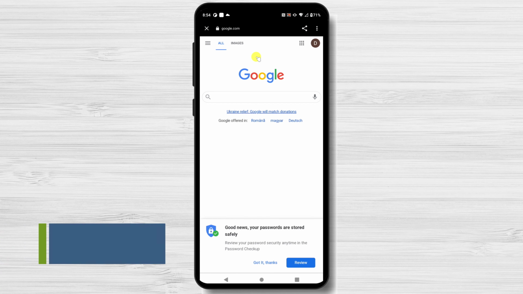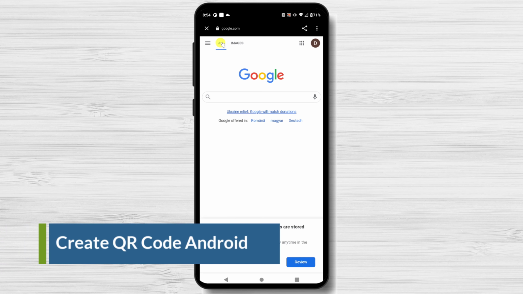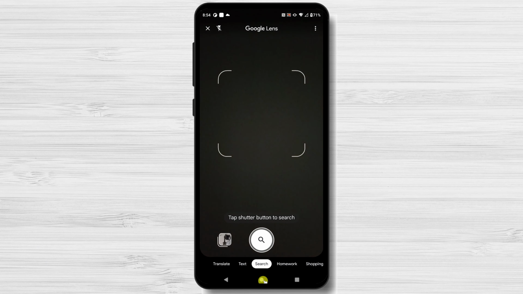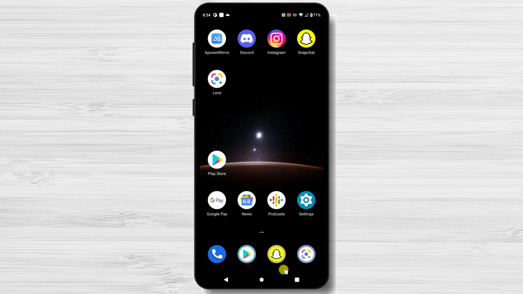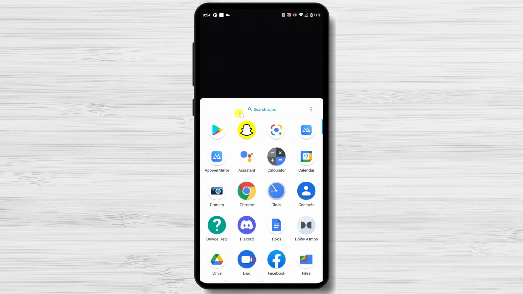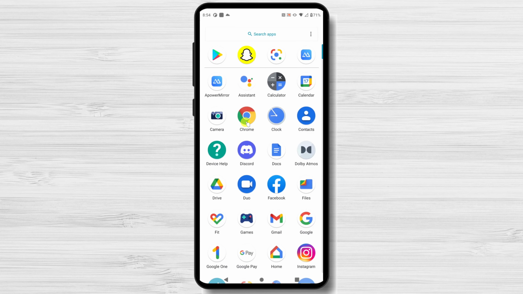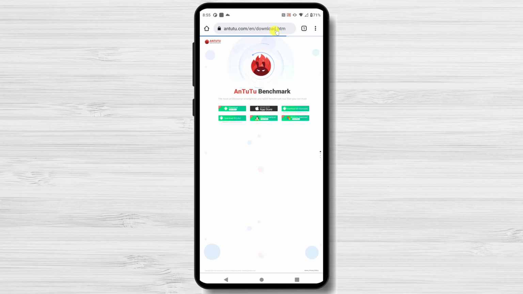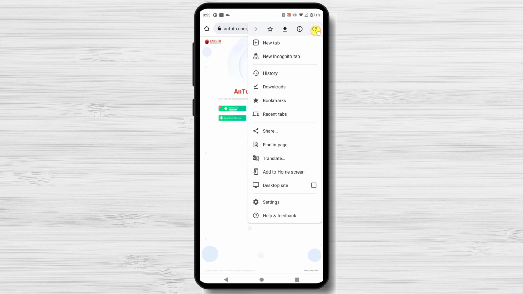How to create a QR code on Android. On Android, you can use multiple tools to create QR codes. I will show you one easy way to use Google Chrome to create QR codes. Open Google Chrome. Enter the site you wish to share. Tap on the three dots menu from the top right.